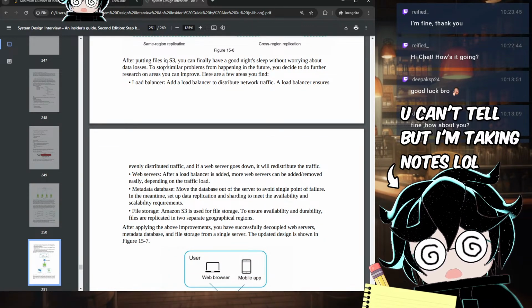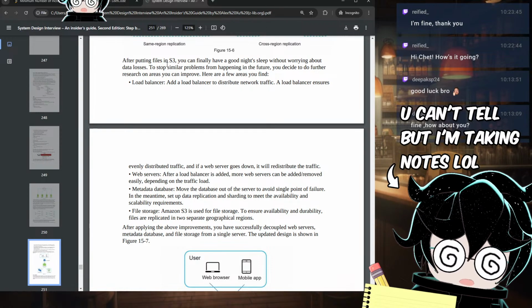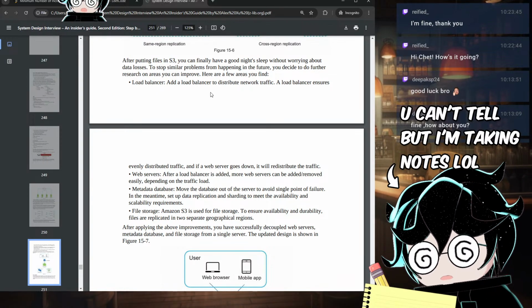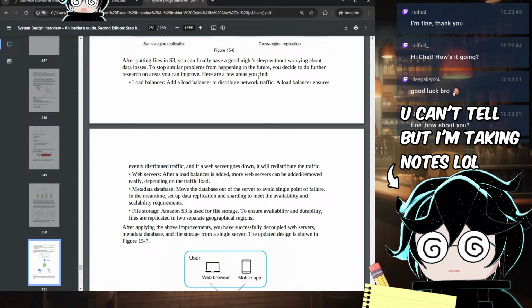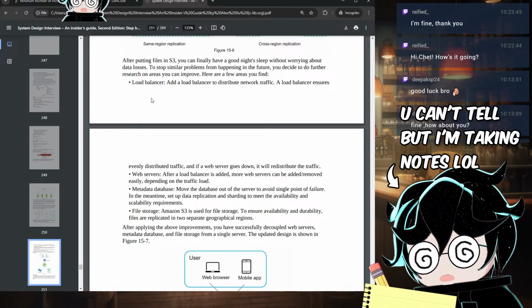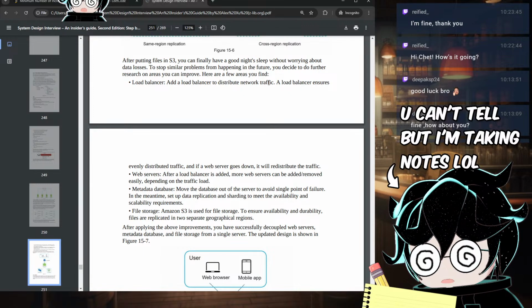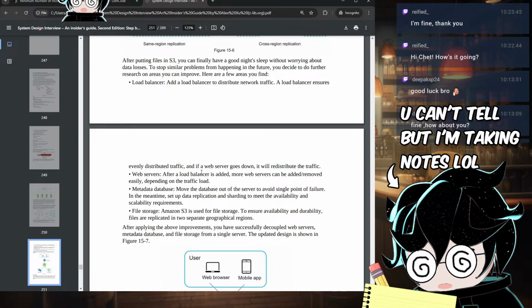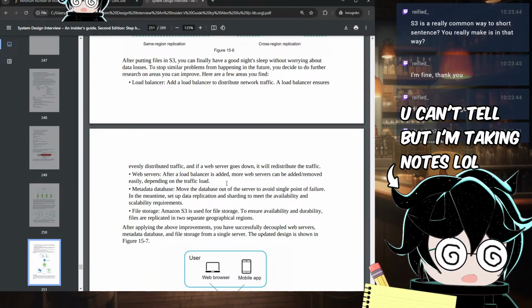After putting files in S3, you can finally have a good night's sleep without worrying about data losses. To stop similar problems from happening in the future, you decide to do further research on areas you can improve. Here are a few areas you find. Load balancer to distribute network traffic. Sure. Web servers.